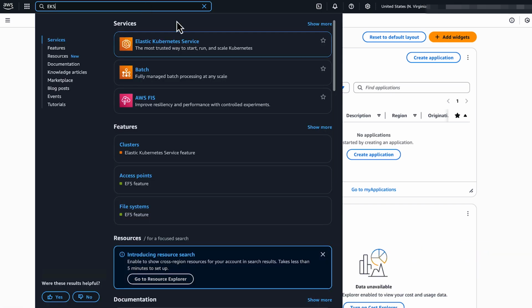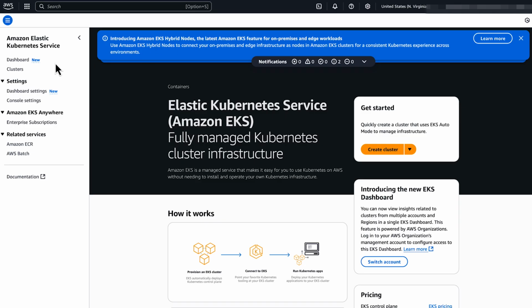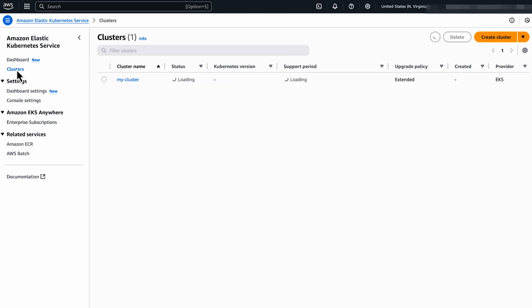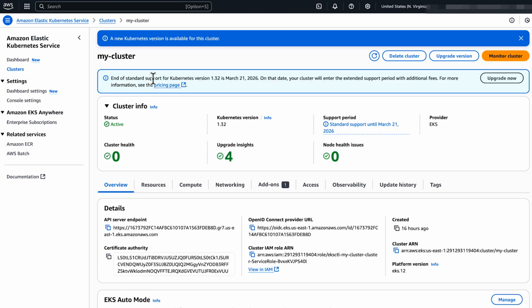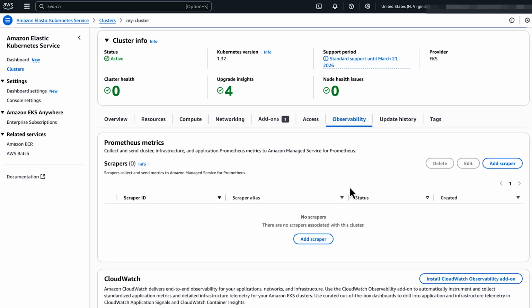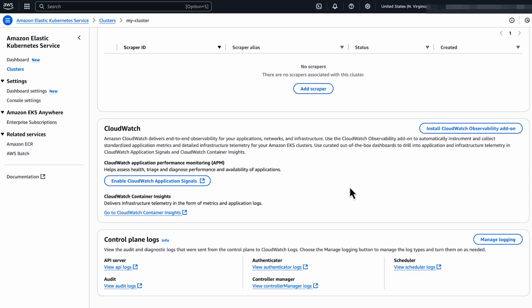Navigate to the EKS console. In the left navigation pane, choose Clusters. Select your cluster. Choose the Observability tab. In the Control Plane Logging section, choose Manage Logging.